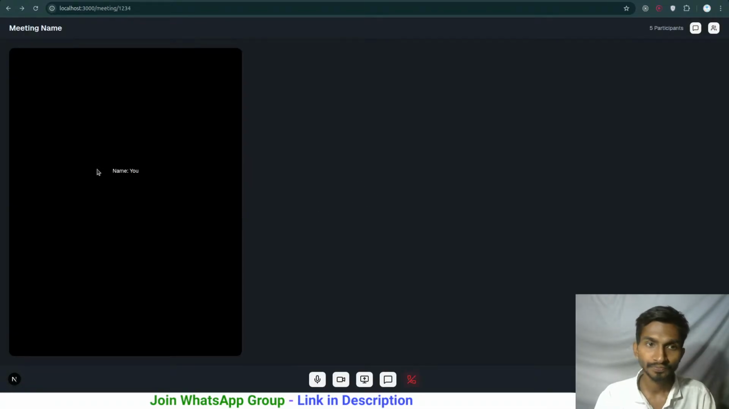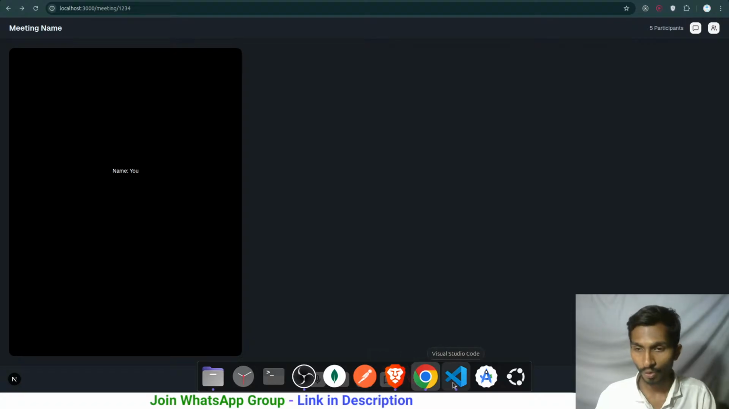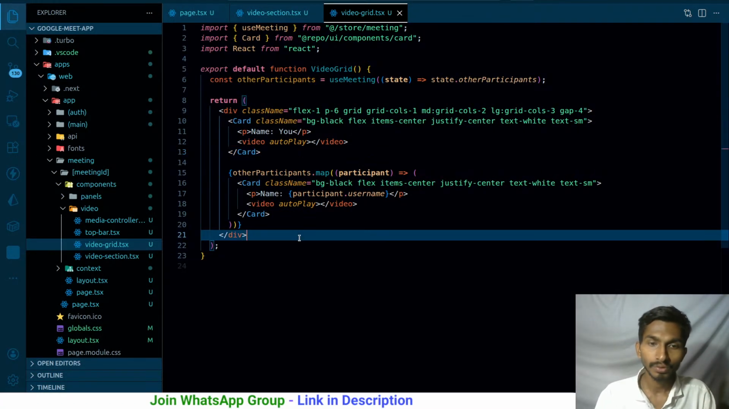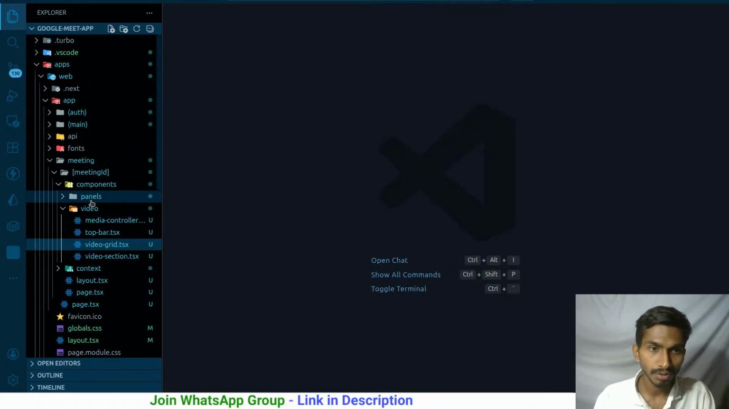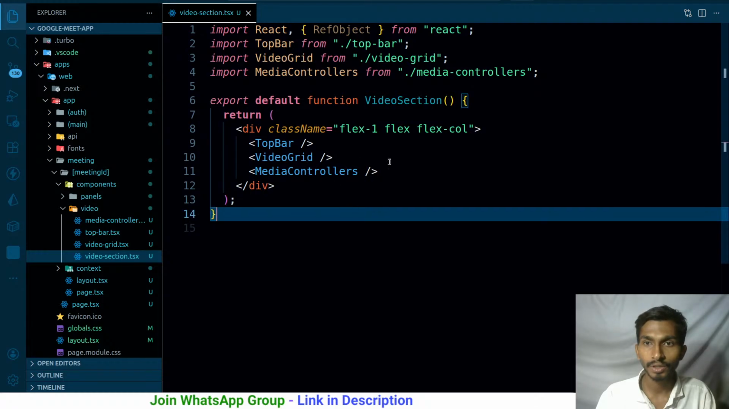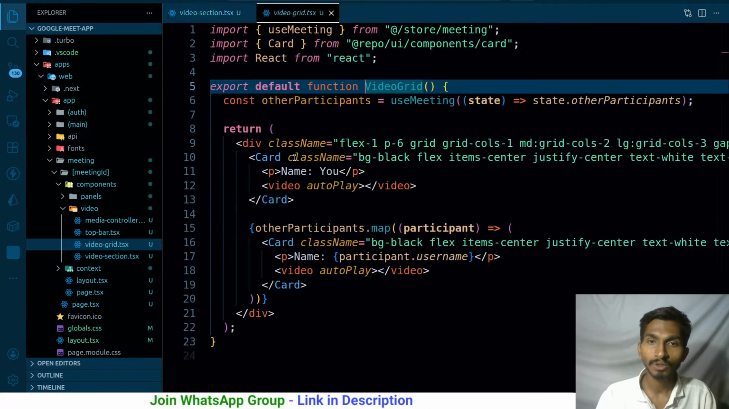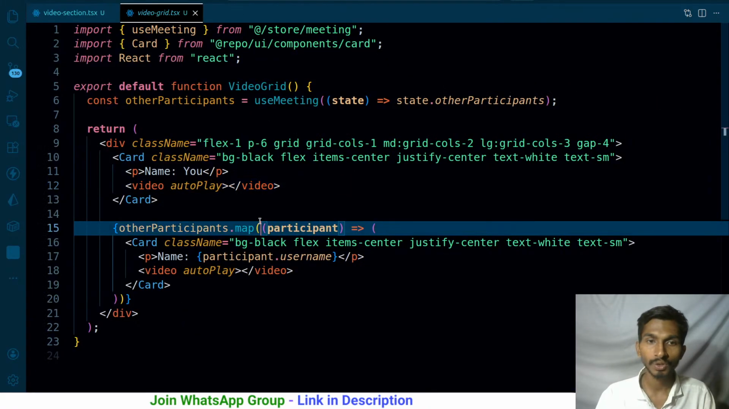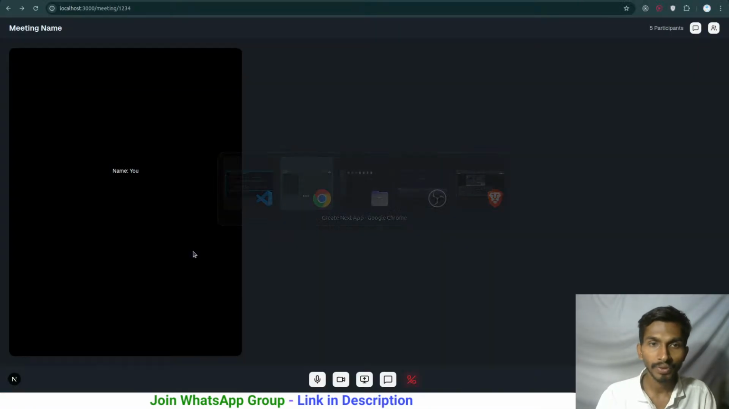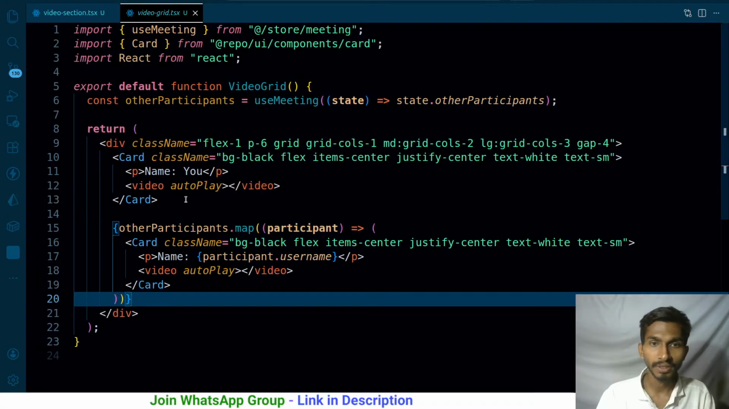Apart from this, this is me, and when I'm the only one, I have to render it conditionally. So it should be kind of flex box. What I'm actually using right now is grid. So let me close everything. Coming back to the video section, I have my top bar and all these things, and then I have this video grid. In this video grid, I'm rendering myself and I'm rendering other participants. That's good. And of course video is also being rendered here.